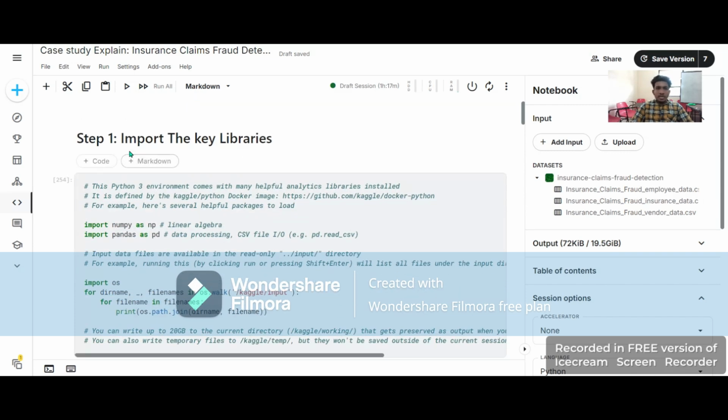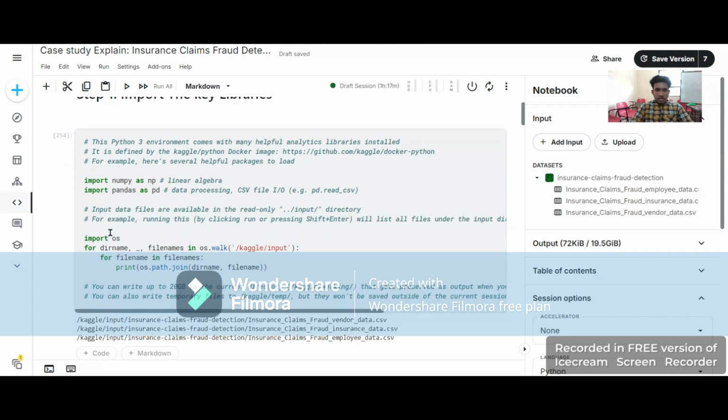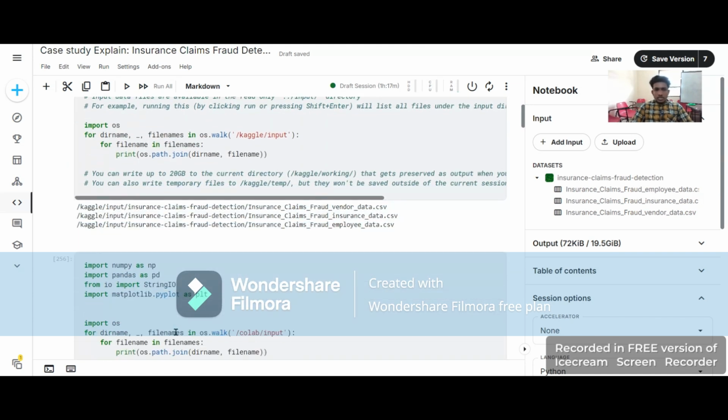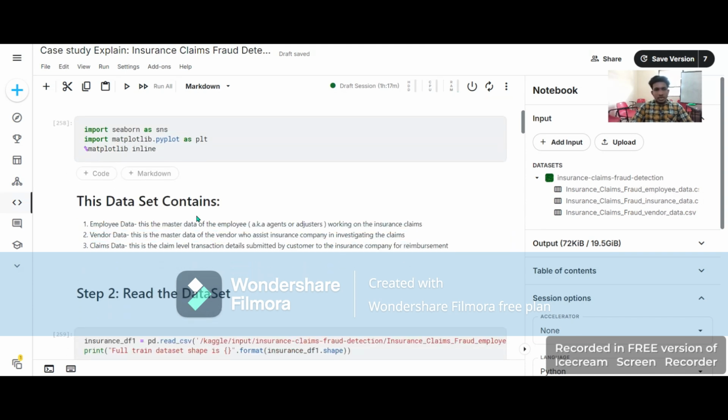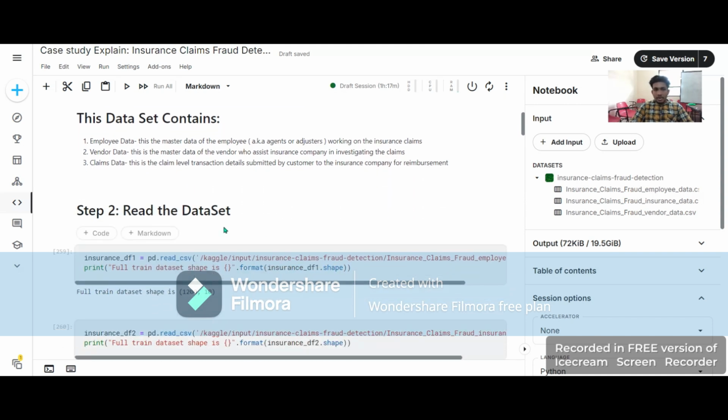Here's step one. We import the key libraries using NumPy, Pandas, OS, Matplotlib, Seaborn, etc. This dataset contains employee data, that is, the master data of the employees working on the insurance claims. The second is vendor data, the master data of the vendors who assist the insurance company in investigating the claims. Third one, claim data, that is, the claim-level transaction details submitted by customers to the insurance company for reimbursement.